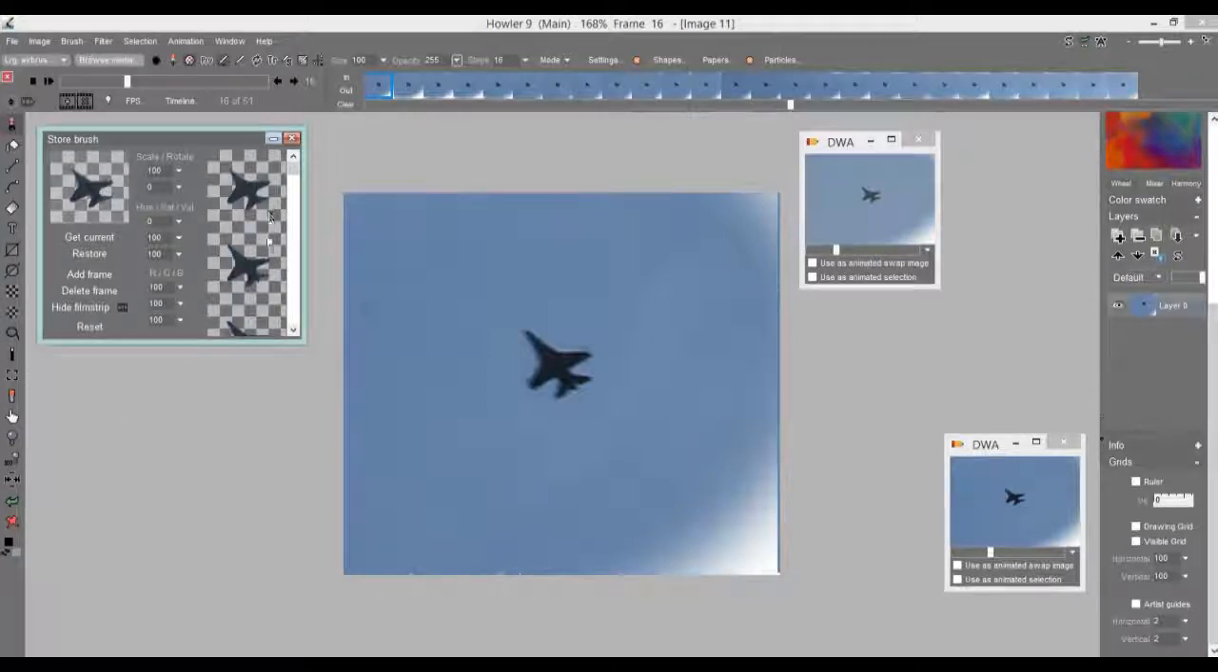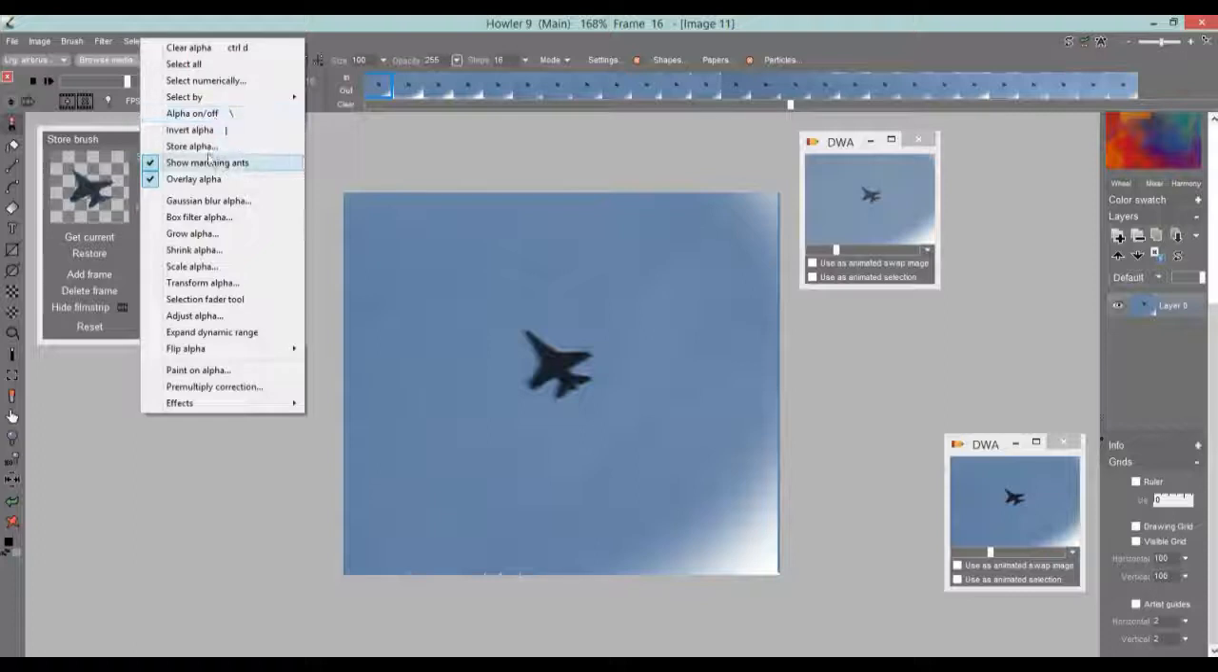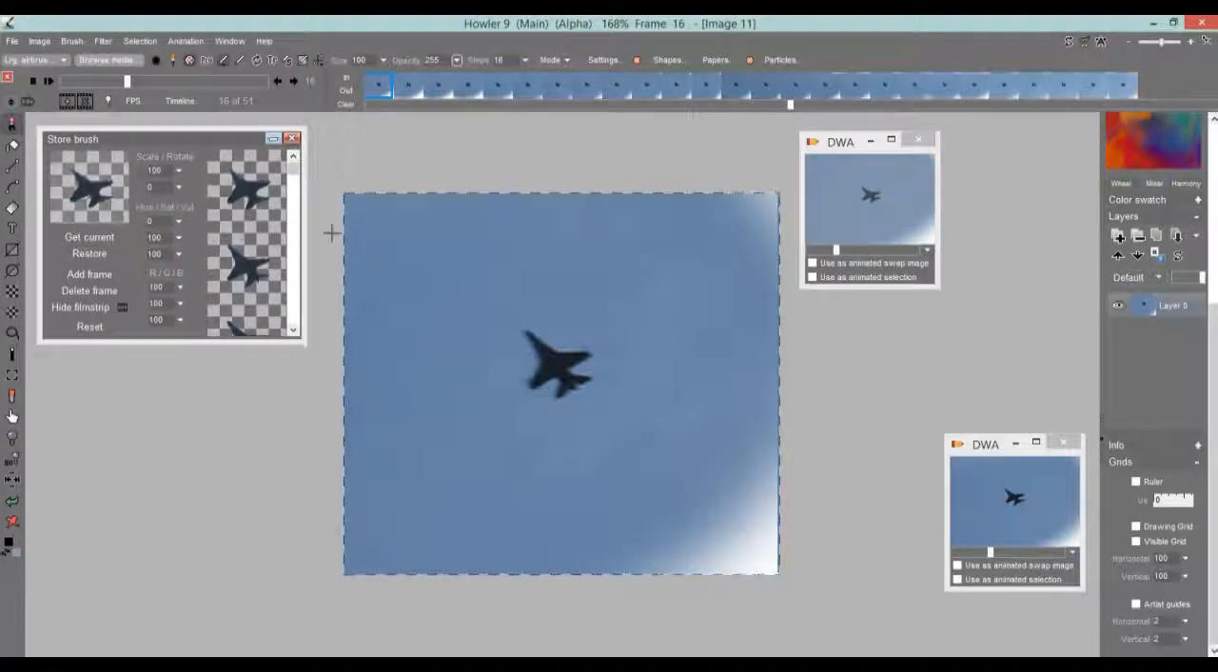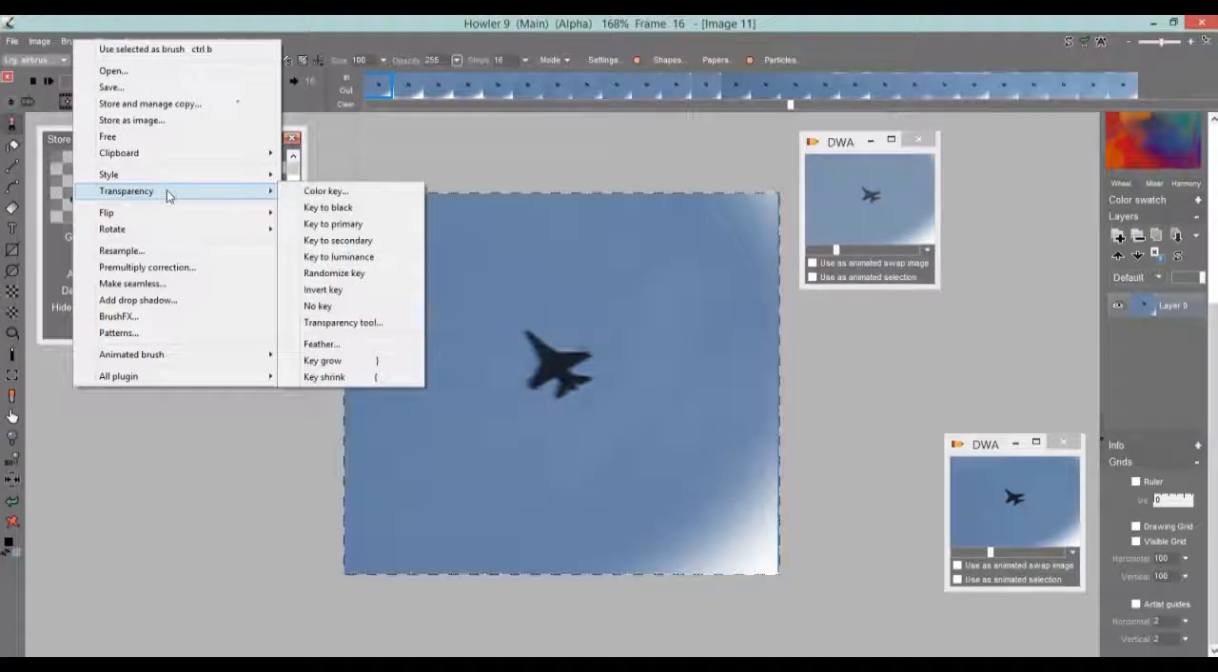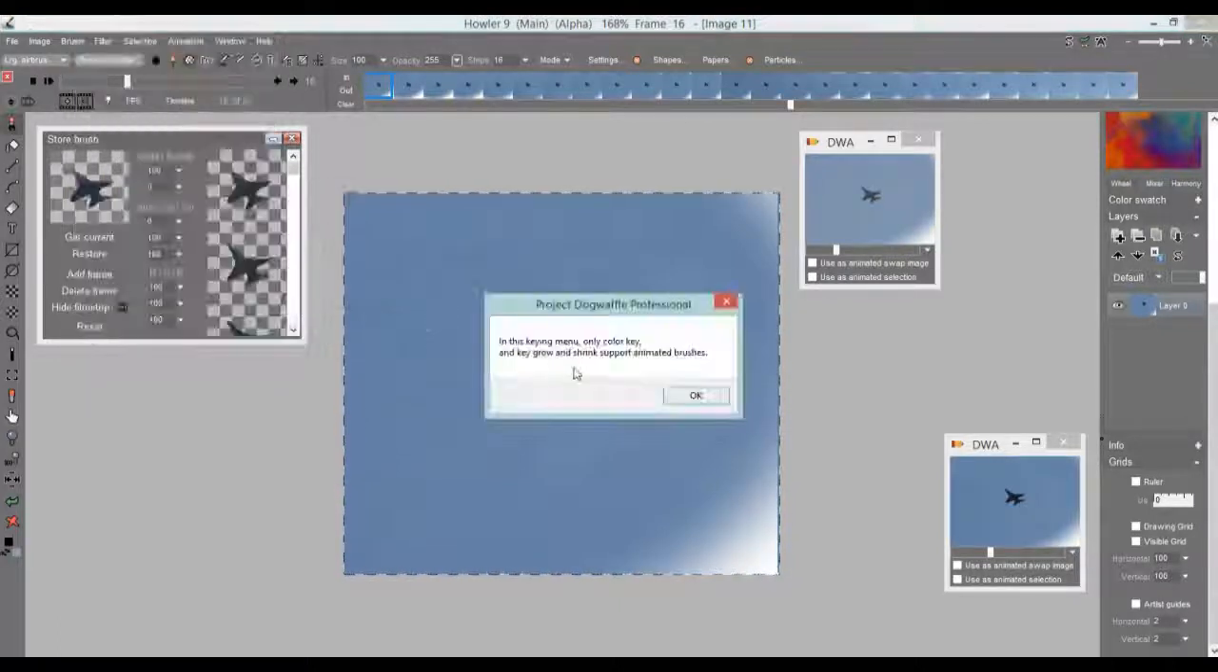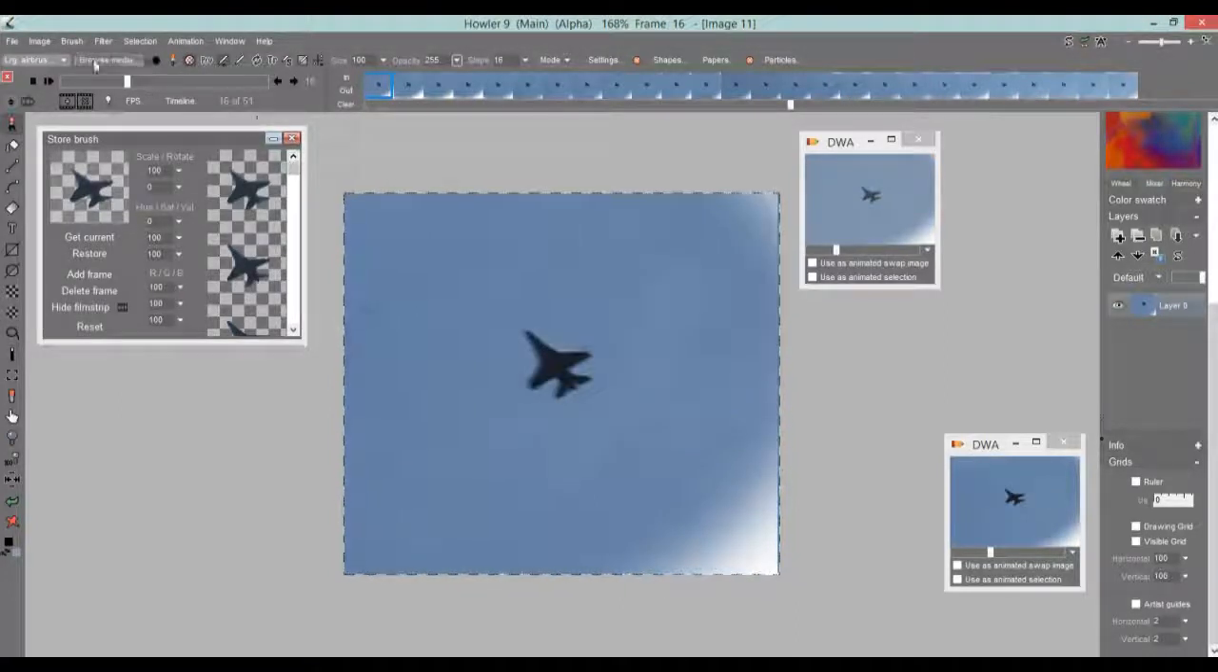On a single frame, in fact, if you show the alpha, well, actually it's not in the plane, it's only in the brush, but you can actually key that some more. If you look under the brush, there are some transparency controls here to do some more color keying, or key to secondary, key to luminance. There's the transparency tool for the brush. So there's a lot of additional information that you can work on to further improve the transparency or opacity of the image that you see inside your brush, the animated brush.